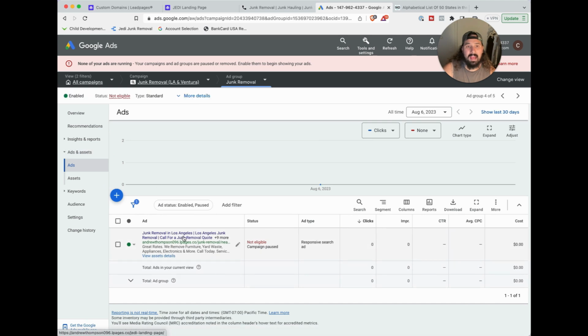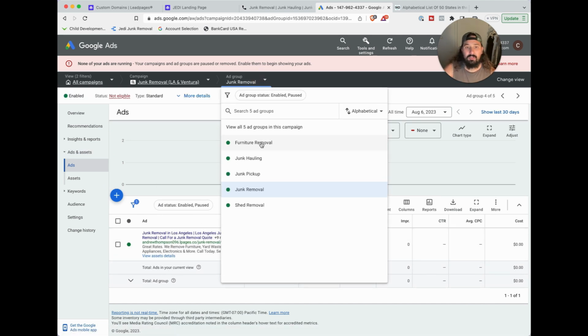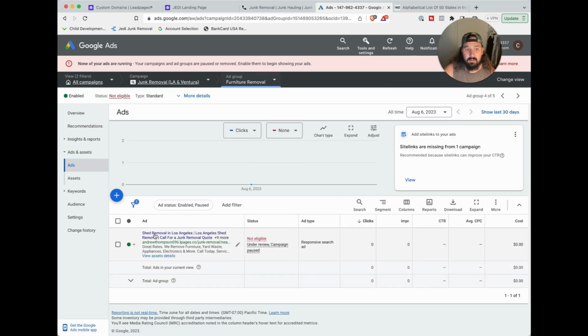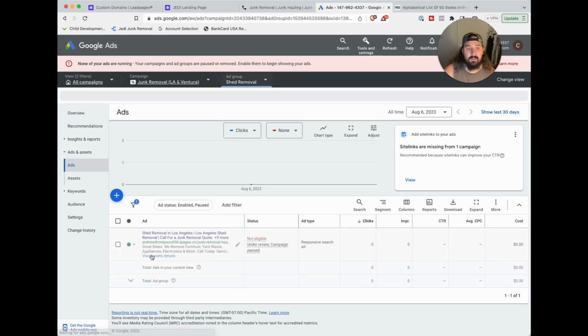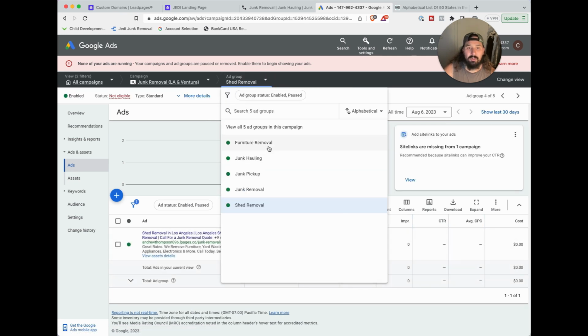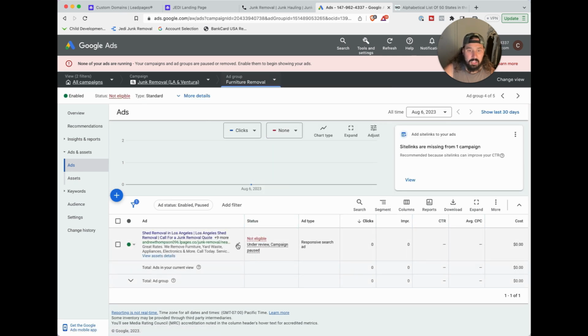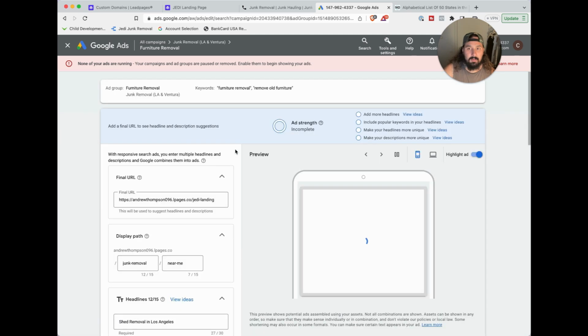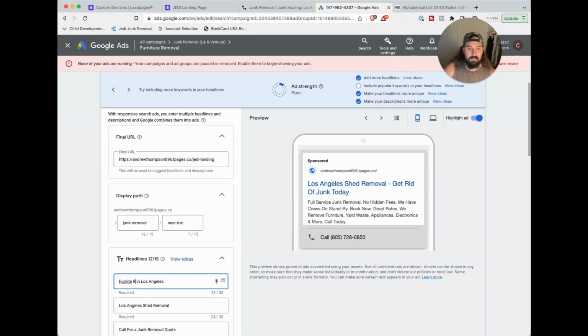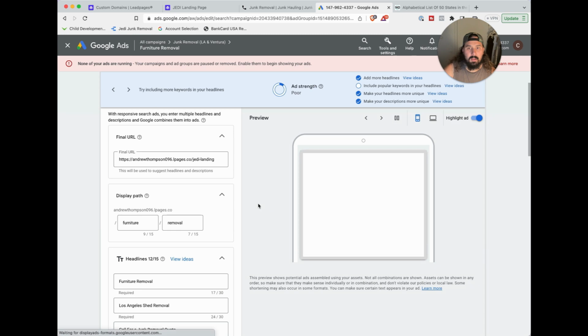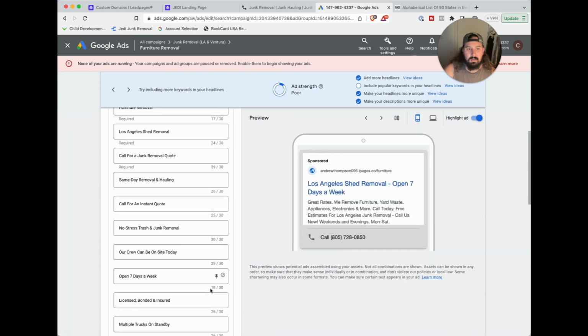So we have one ad under each ad group, right? So if we switch over to the furniture removal ad group, you see it says shed removal. We should fix that. Let's go to the furniture removal ad group and change this ad to say, you know what I'm going to do actually, guys? Let's make this furniture removal. Something like that. And that is better.